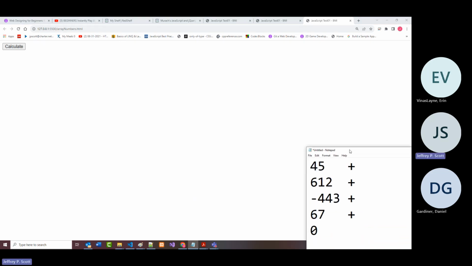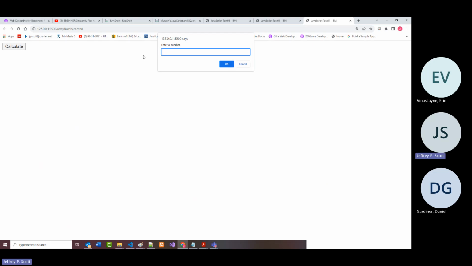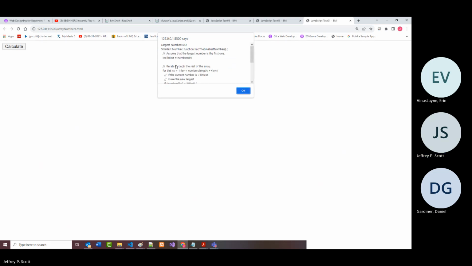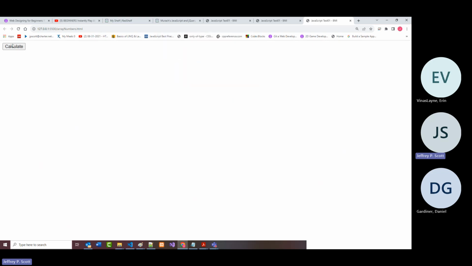So again, we need these 5 numbers. So 45, 612, negative 443, 67, and 0. All right. Now, that's not good. There's too much junk here, but the largest is 612. I don't know what I did there, but we'll fix it in a minute. The sum is not defined, the range is not defined, the average is not defined. So that means I made a mistake in here. So let's fix it.